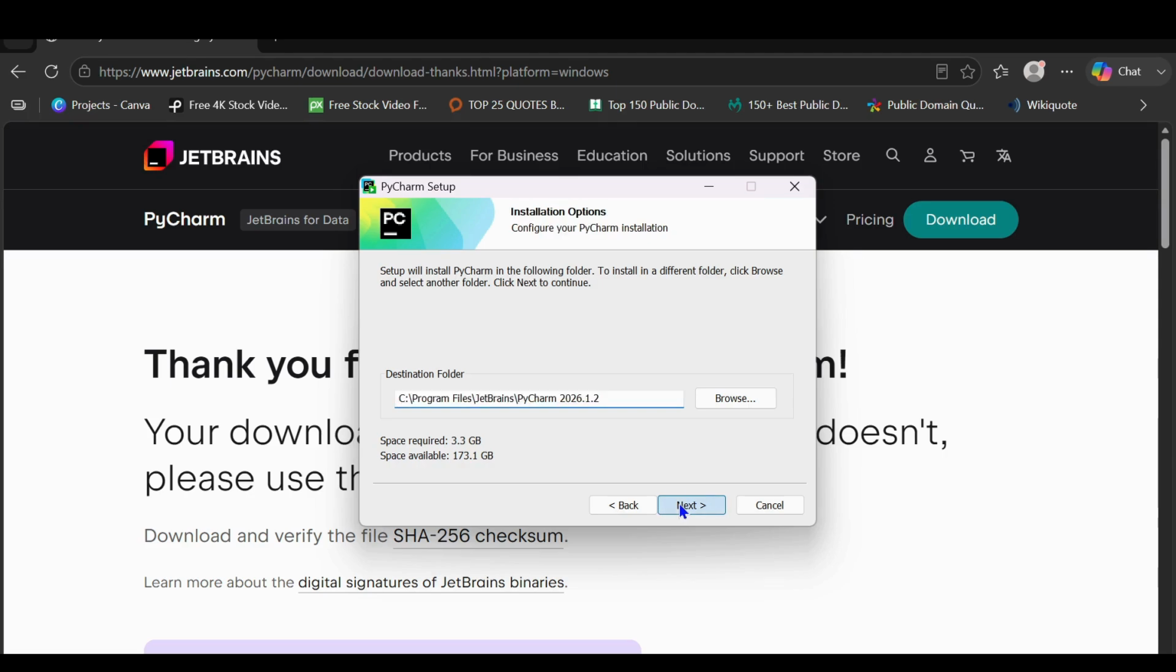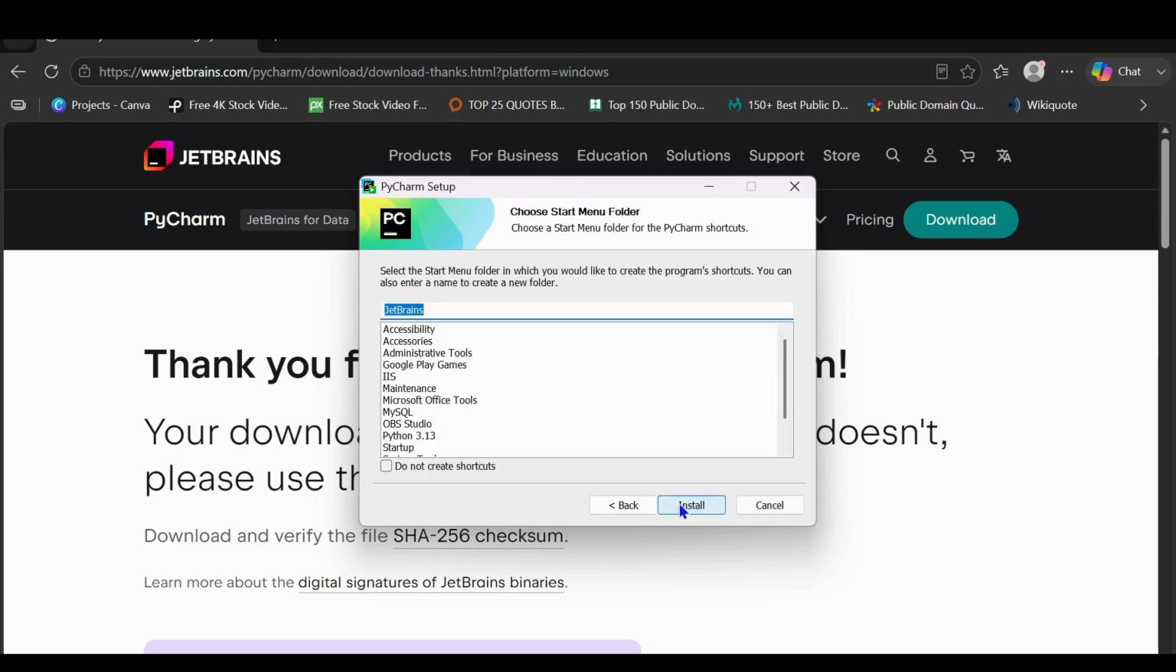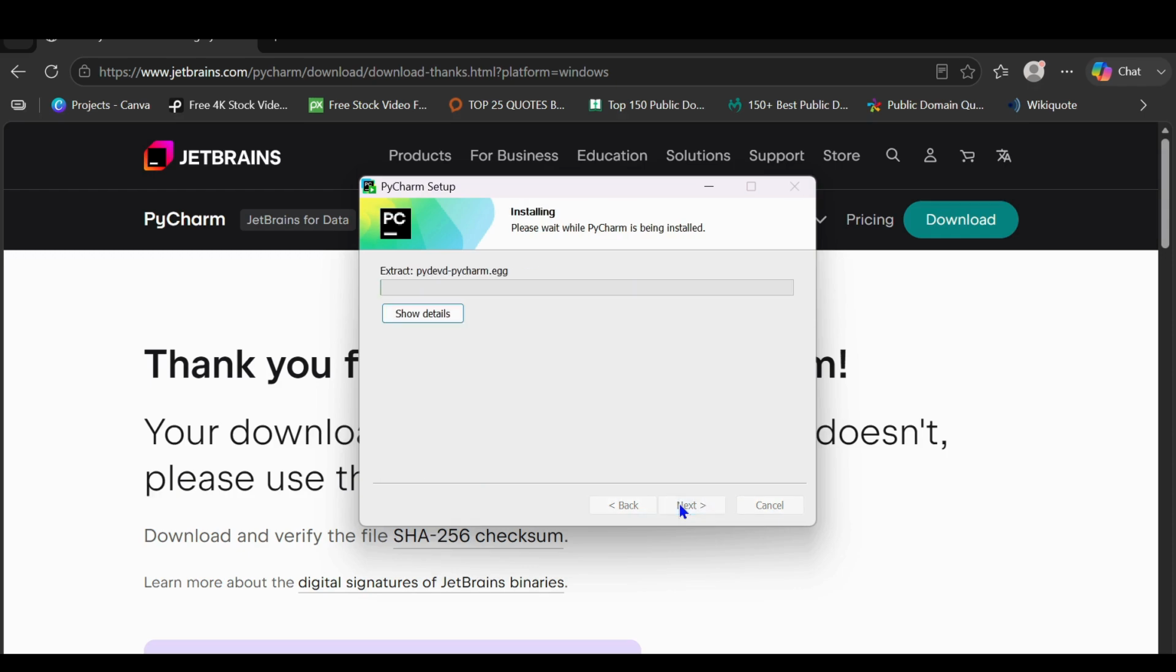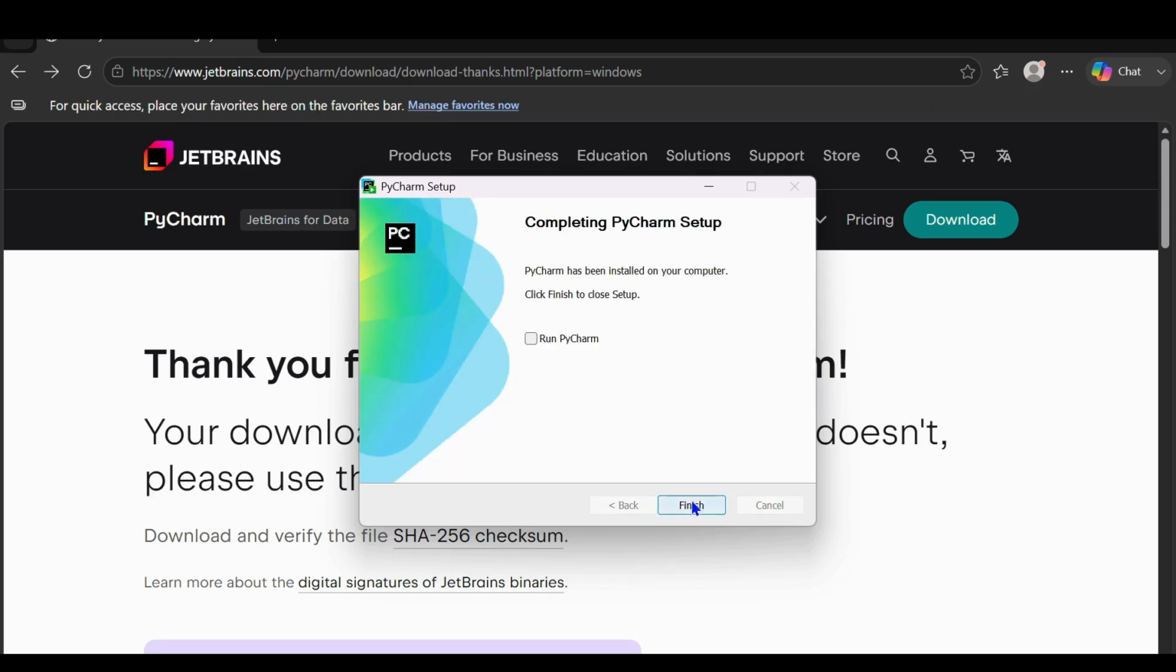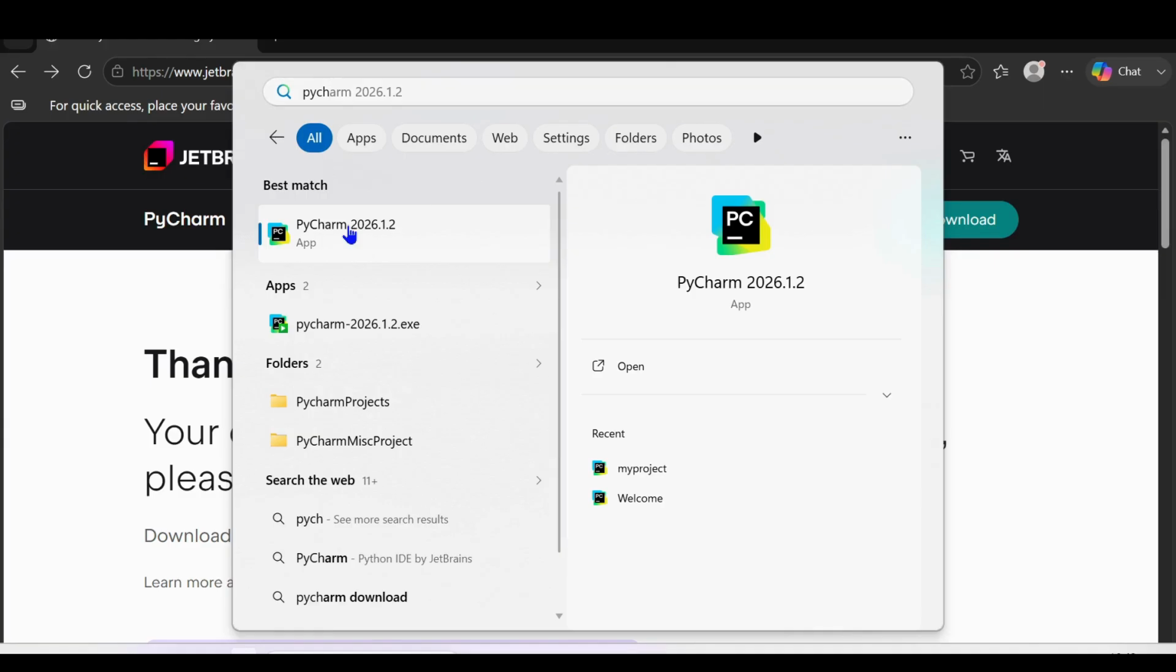Now open Windows Search and type PyCharm. Launch PyCharm and click New Project. Enter a project name and create the project.